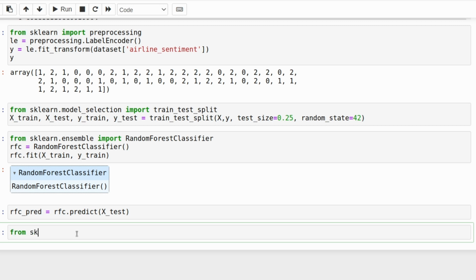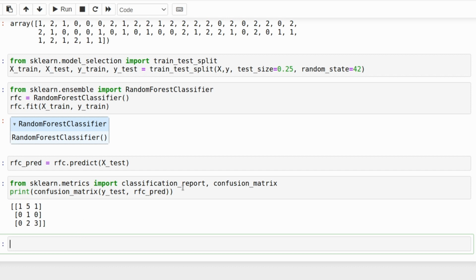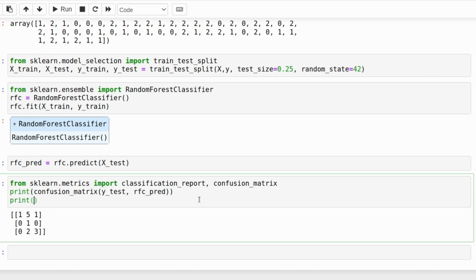So I'll say from sklearn metrics, import classification report and confusion matrix, print confusion matrix Y test RFC pred, and we'll do the same thing for the classification report, Y test and RFC pred.